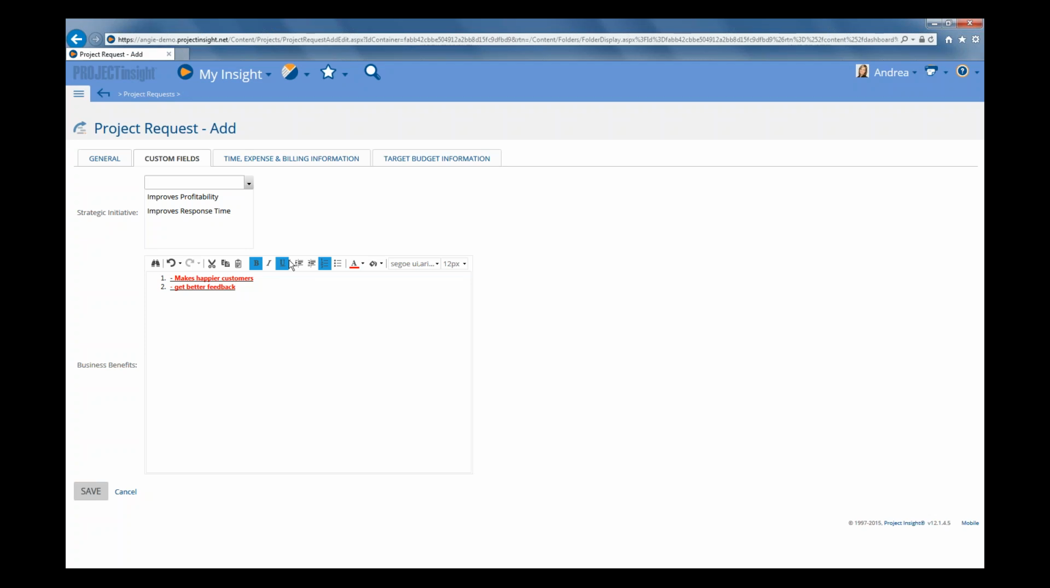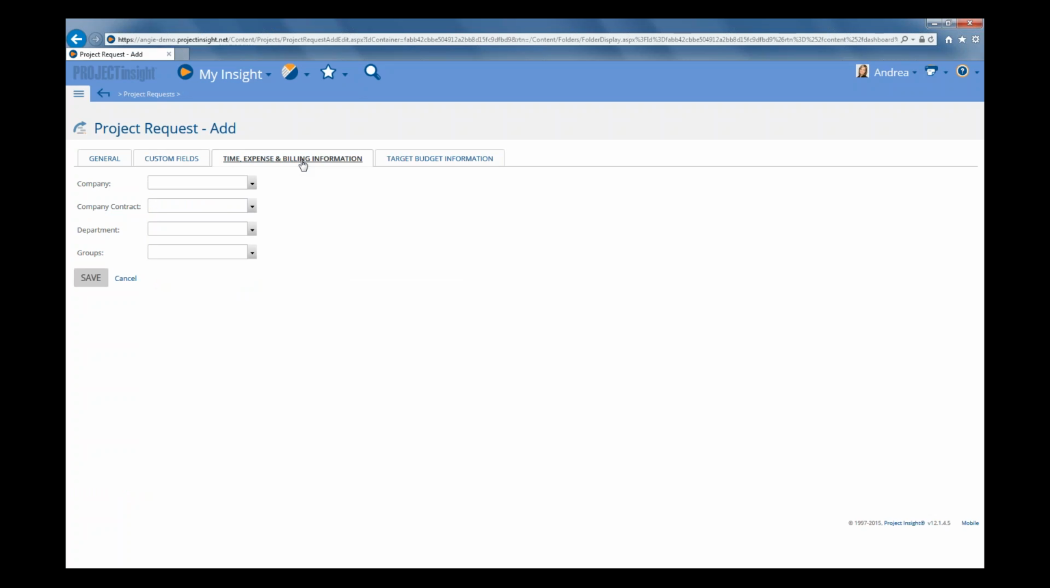All right, so the next thing we want to do is identify the company, contract, department, or group to which this request belongs. To do that, we're going to click on our time, expense, and billing information tab. Remember, we have these various tabs for our project requests, and general is usually the main set of information you add. Then you have those custom fields, and then time, expense, and billing is data that's applicable to that.